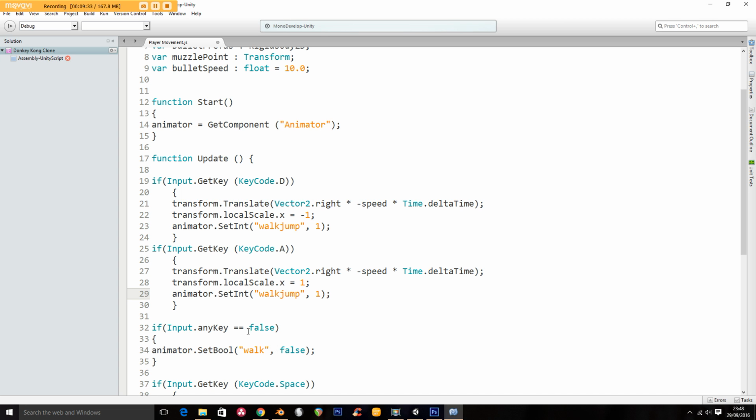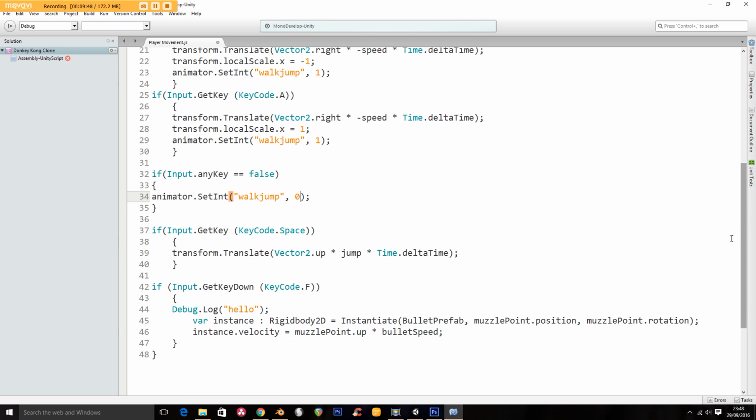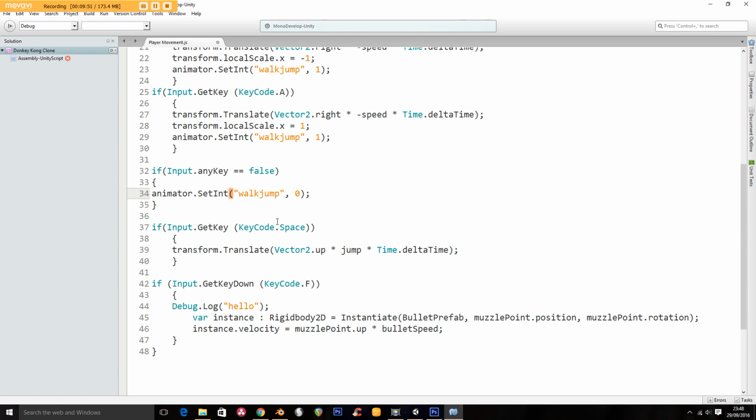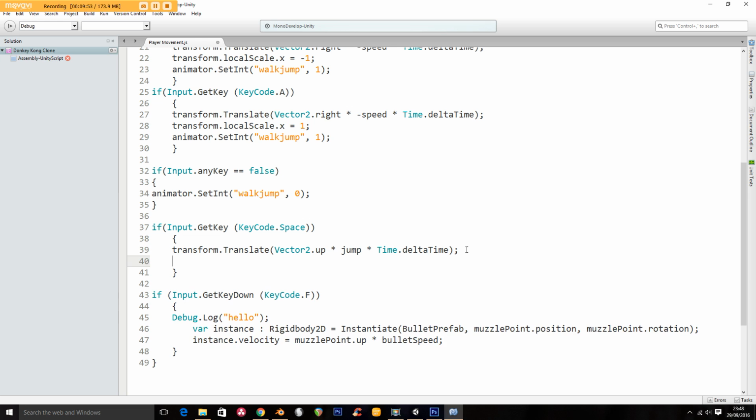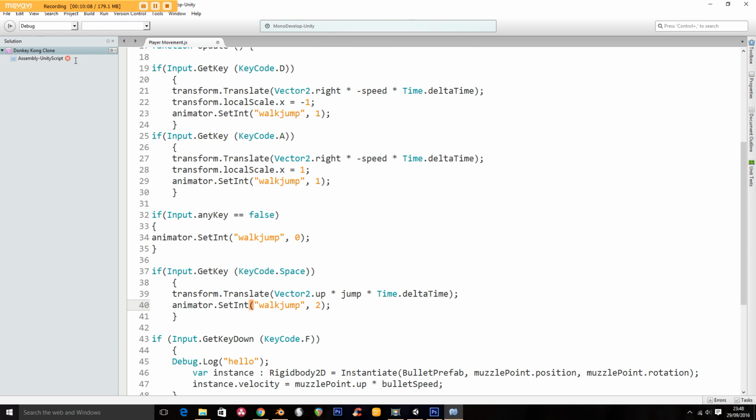Now, this is not right anymore. This should be set to 0. And then when we are, I'll get to this code in a minute, when we're jumping, we want to set it to 2. Okay, so that should make it work. So let's go file save.